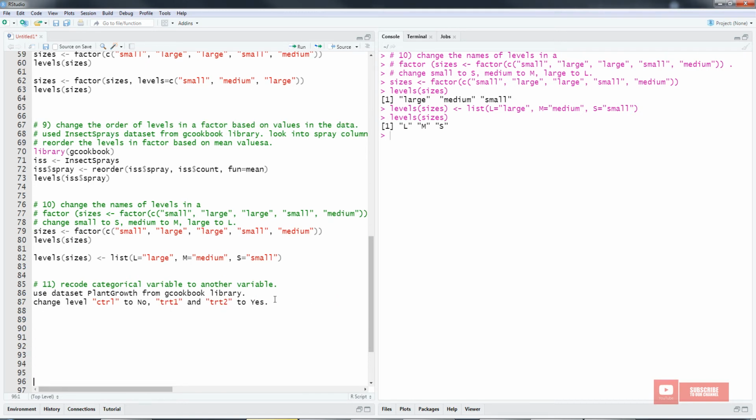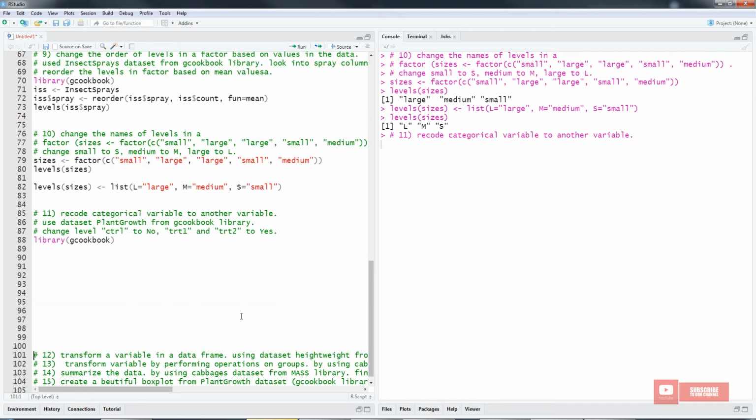Now, question number 11. So recode a categorical variable into another variable. Right. So use the dataset plant growth from the G-code book library. Change level control to no, treatment 1 and treatment 2 to yes. Right. Let's call this data first. Library G-code book. So basically you don't need to call it again. I'm just showing where the data comes from. So PG equal to plant growth.